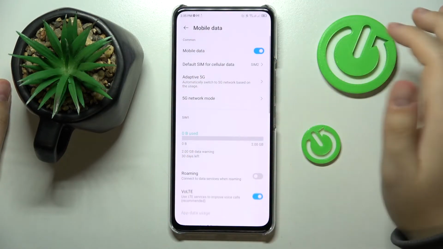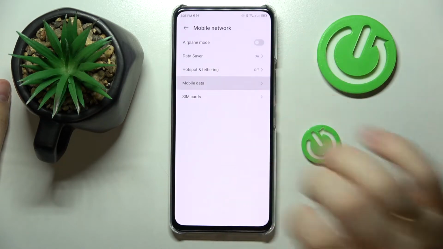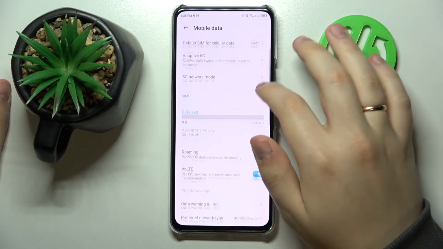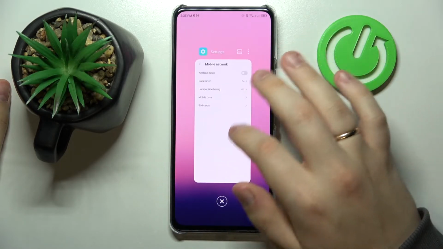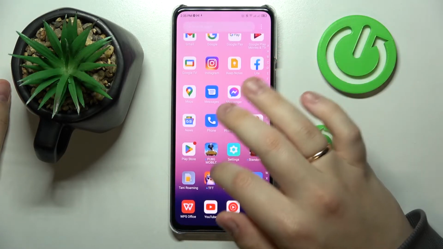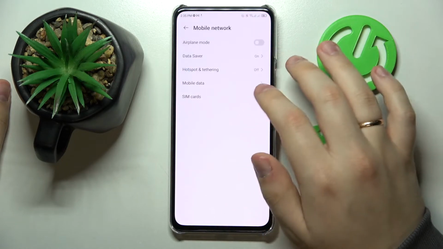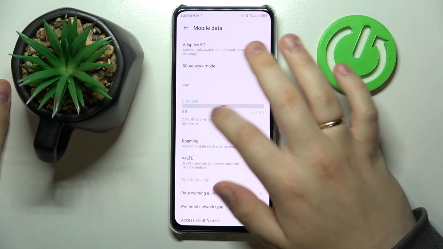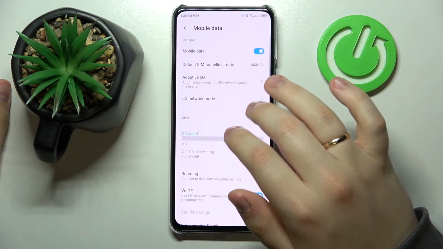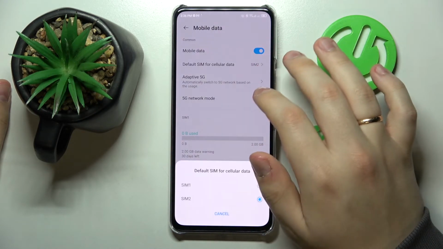So I'll do just that, reload the page, and as you can see, it did not take that much effect, let me just reload the whole settings app. And after that, I'll be able to see the data usage for the SIM number 2 as well, which I'm not able to. That's really odd, should I say.